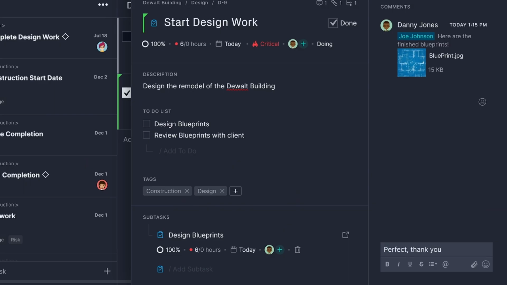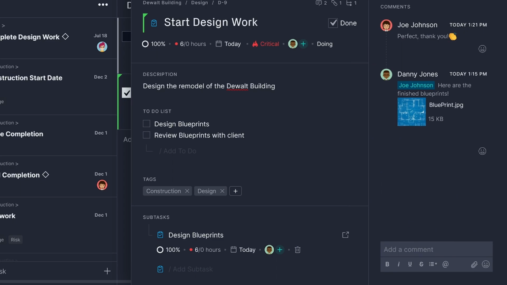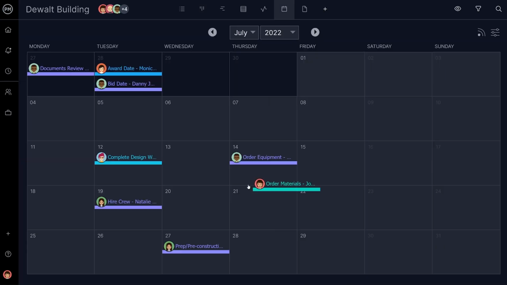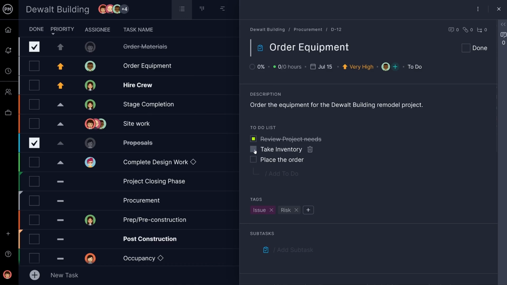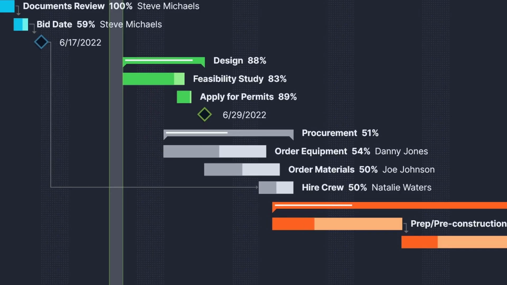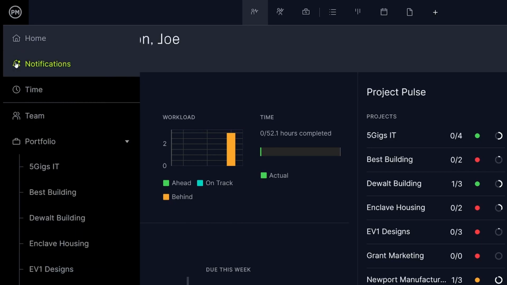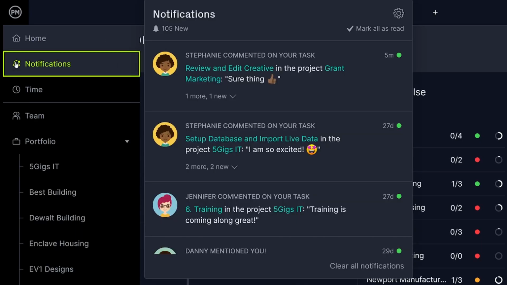This collaboration happens not only in the timeline, but in any of the multiple project views. Teams can execute in the task list, the Kanban board, calendar, or any other view they'd like, knowing that progress and updates are instantly reflected back on the timeline. And with notifications and email alerts, no one misses a beat.